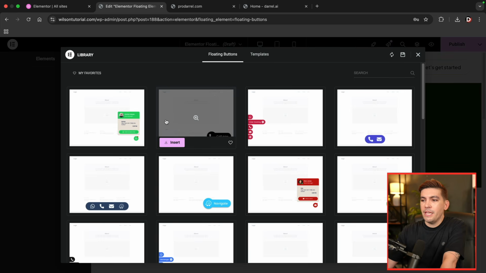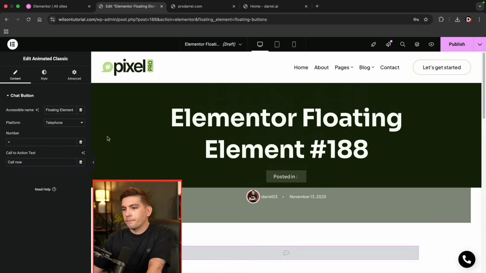Here, I'm going to insert the call now. I'll click on insert. And then here you can see that we have the platform. So we have different options, like we have WhatsApp. It'll change it to WhatsApp. We also have phone number. And then here you can just insert a phone number, right?